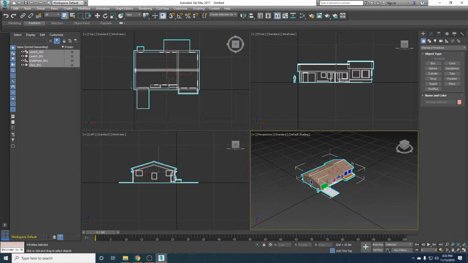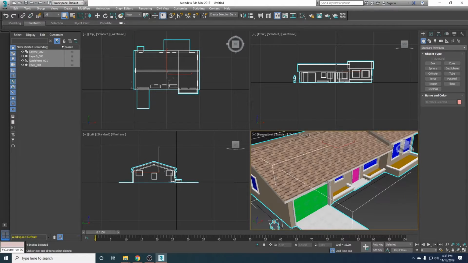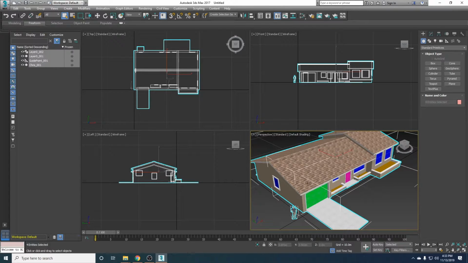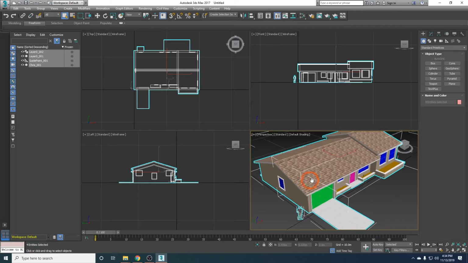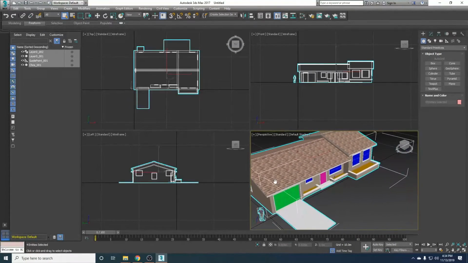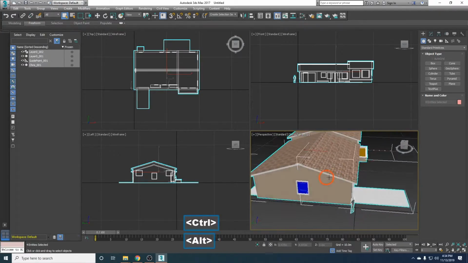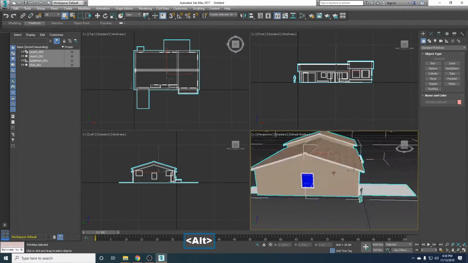Navigation is similar to that of SketchUp, where you use your scroll wheel to zoom in and out. Except with this software, if you click the scroll wheel and move, you're panning. And if you hit Alt, you can orbit around the object.